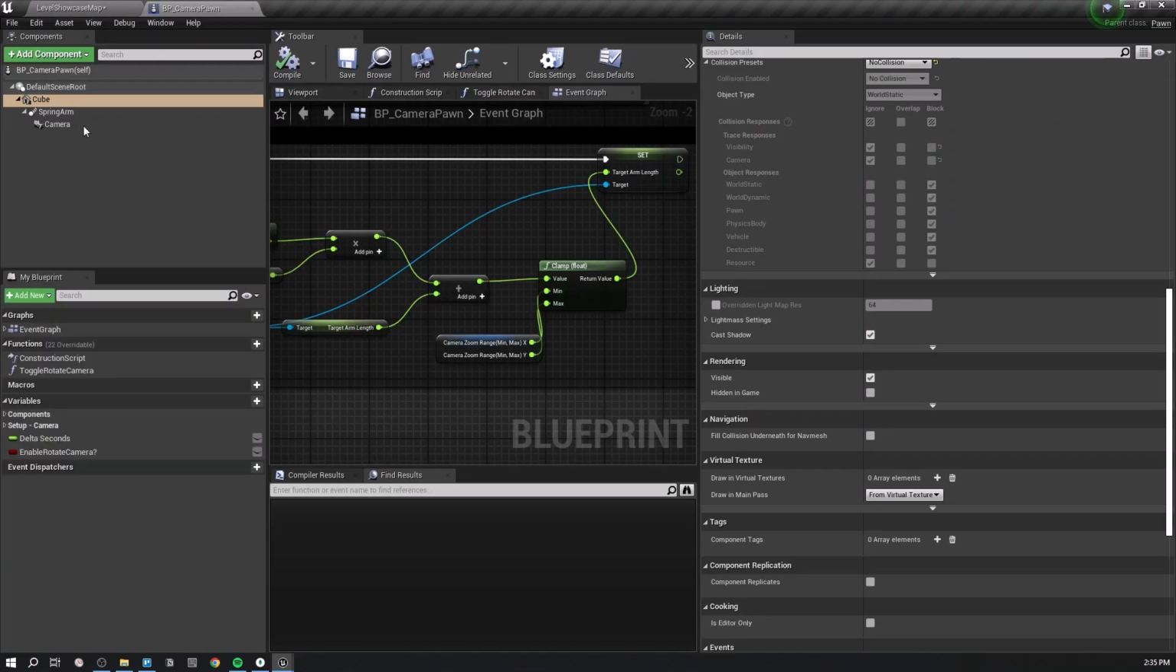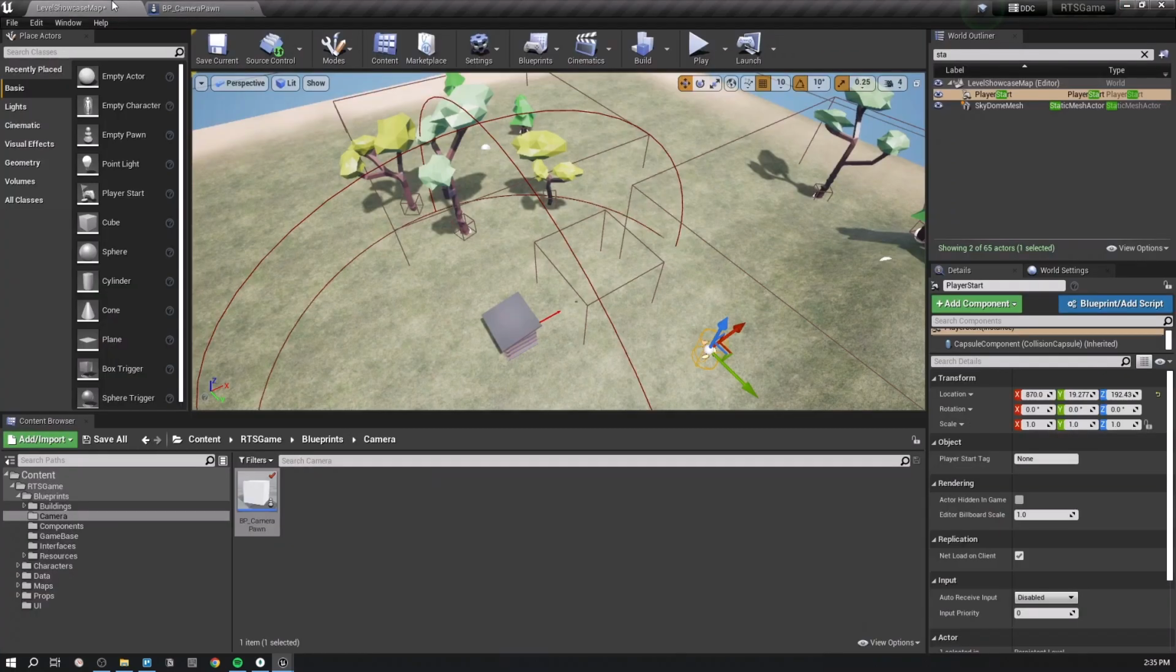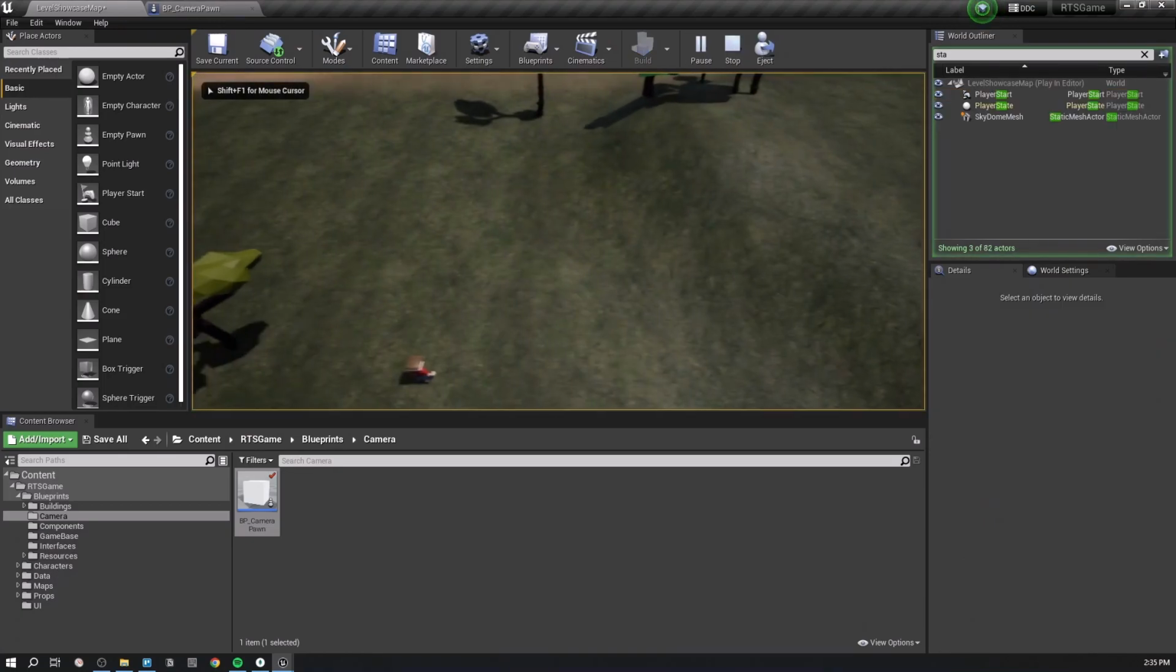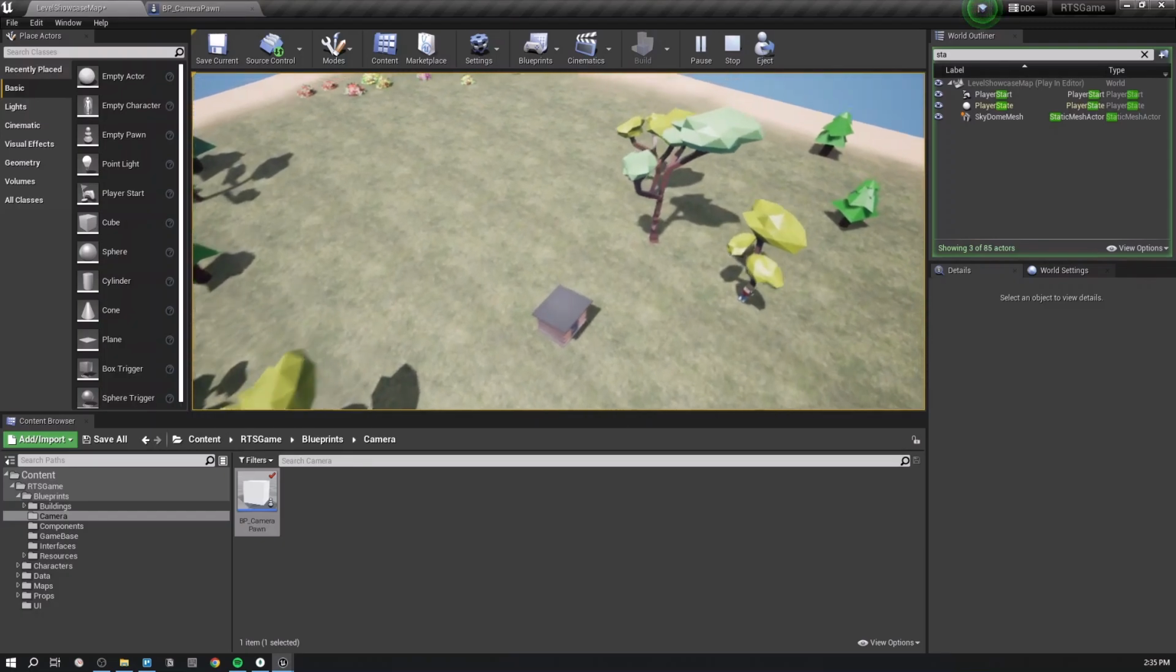Okay, so let's disable this cube visibility because we don't need to visualize it in the game. It just exists for debugging purposes. And let's play it. Okay, so now it seems fine.